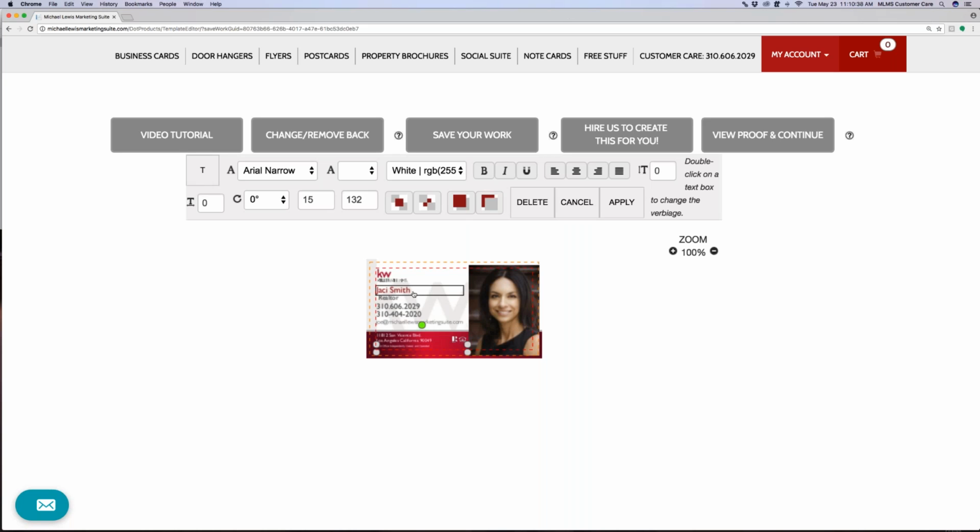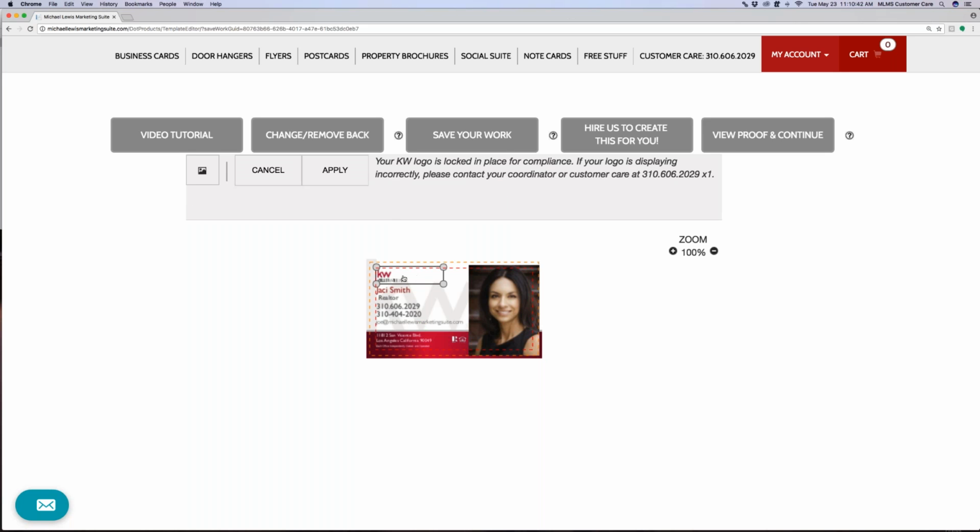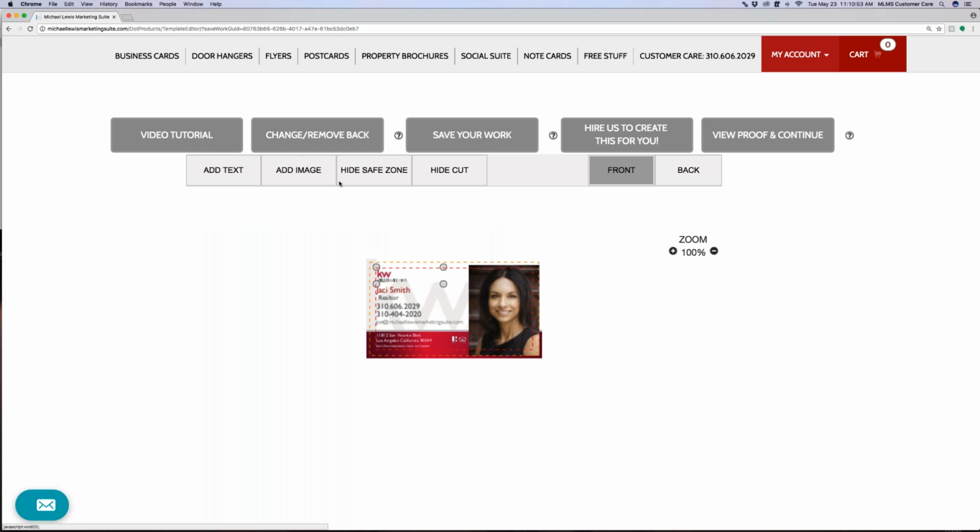So really easy. Also remember, your guys' DBA is going to pull right here. This is just an example of what the DBA would look like. So this is a generic one. If you have a DBA logo for your guys' market center, it will pull right here for you.